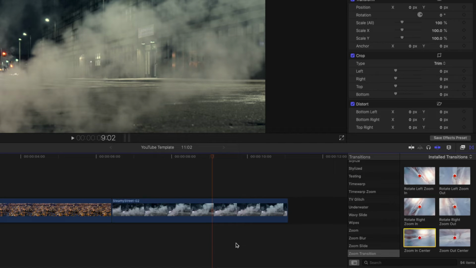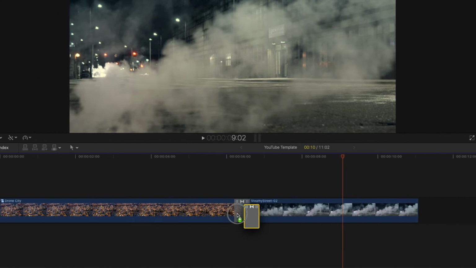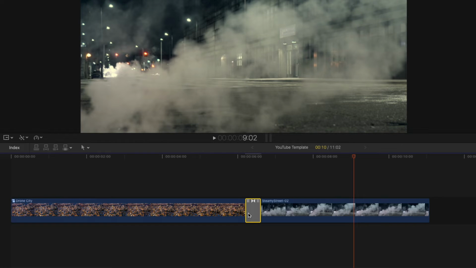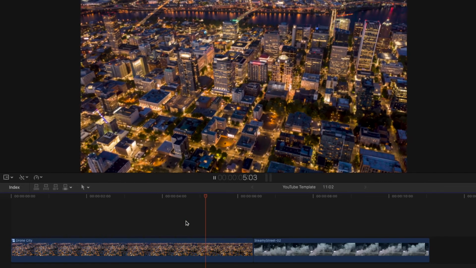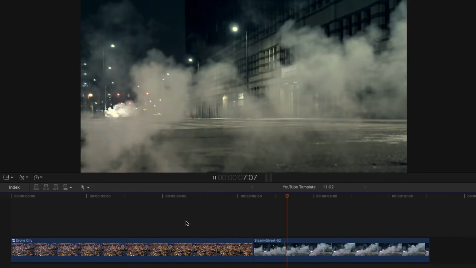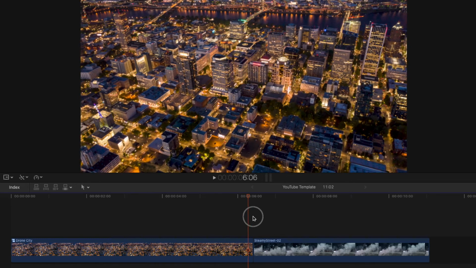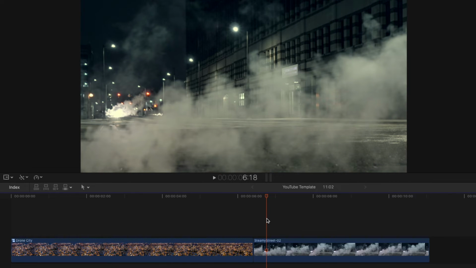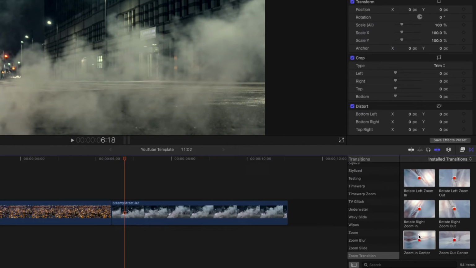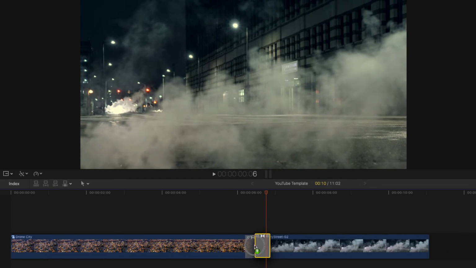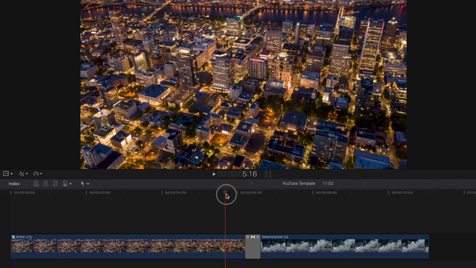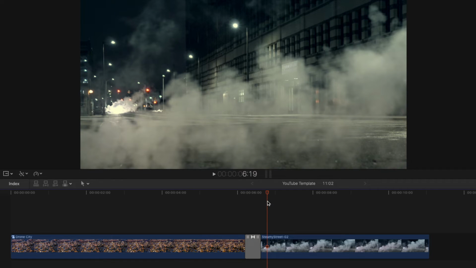You can apply the transition you want by dragging and dropping in between your two clips. Now here's a tip on using a transition like the zoom transition. On our timeline, we have two shots, one far away and one close up. We want to give the effect that we're coming from this drone shot onto the street level. So to do that, we're going to use a zoom in transition. Notice how it gives the effect that we're zooming in from the drone shot onto street level.